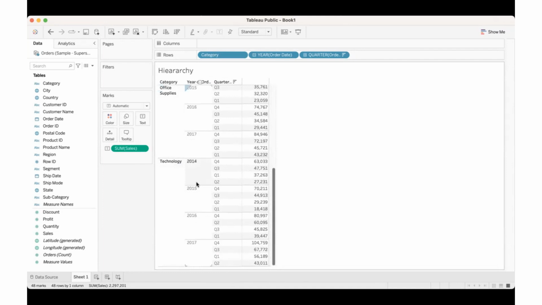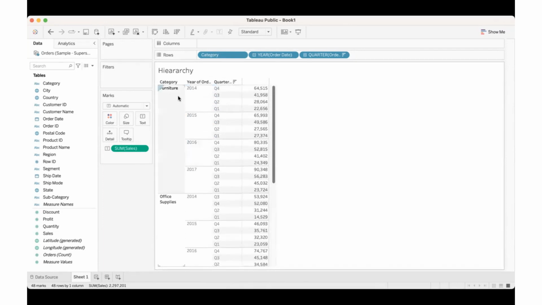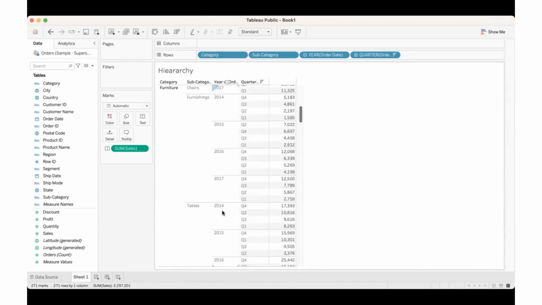Similarly, we can drop the subcategory over here, and now it will give me bookcases sales related to 2014 and so on. Which quarter had the highest? We can sort it from here to see which quarter had the highest.